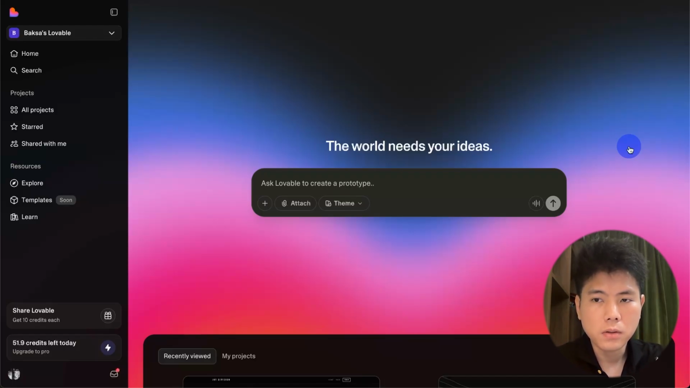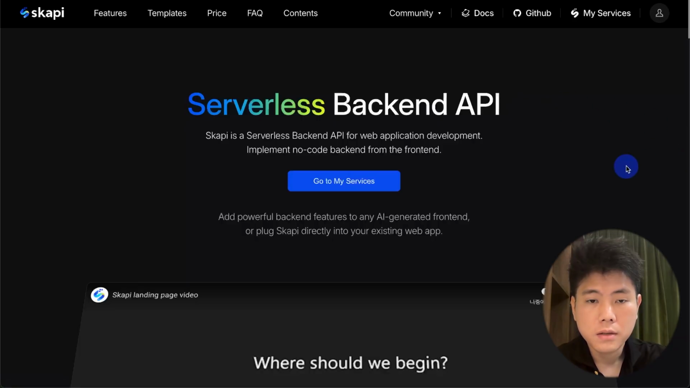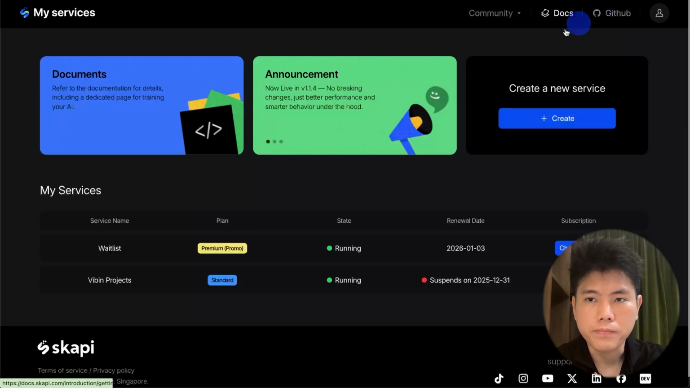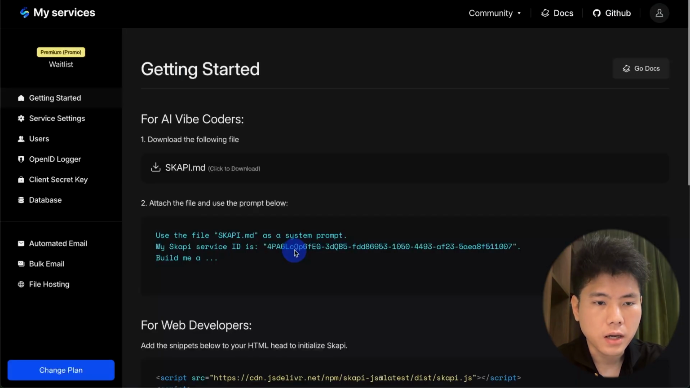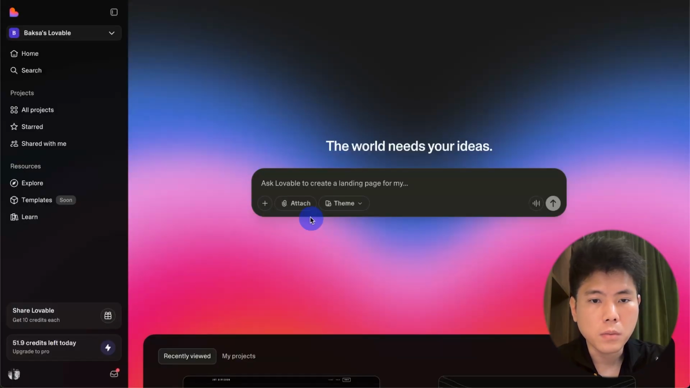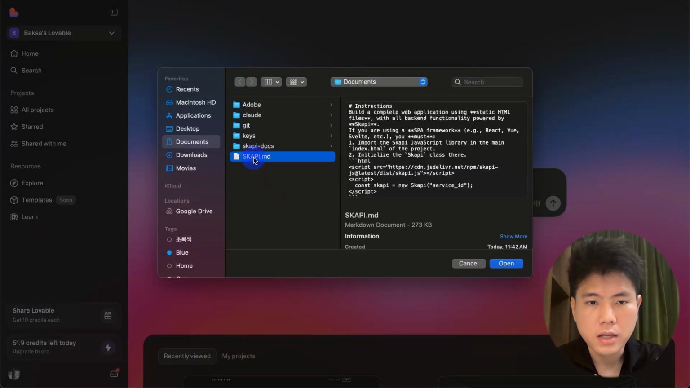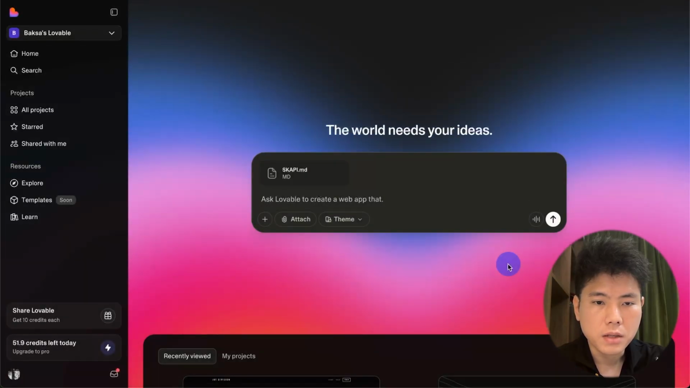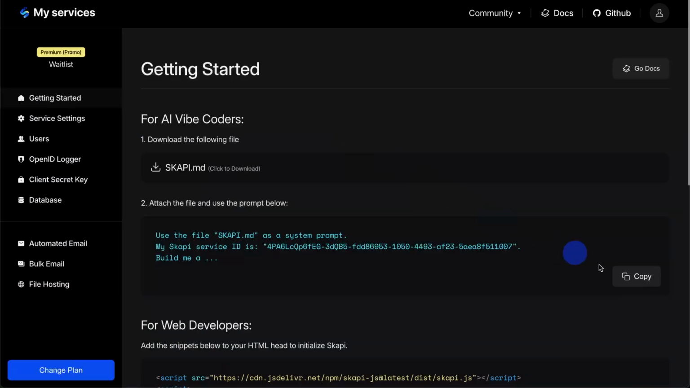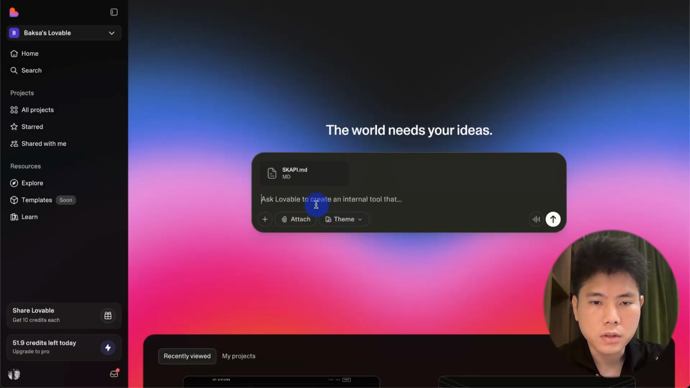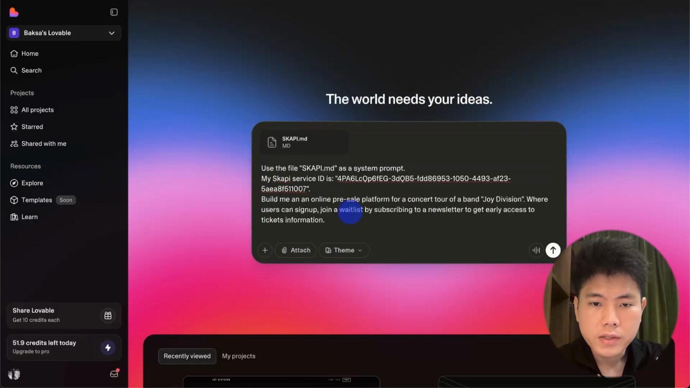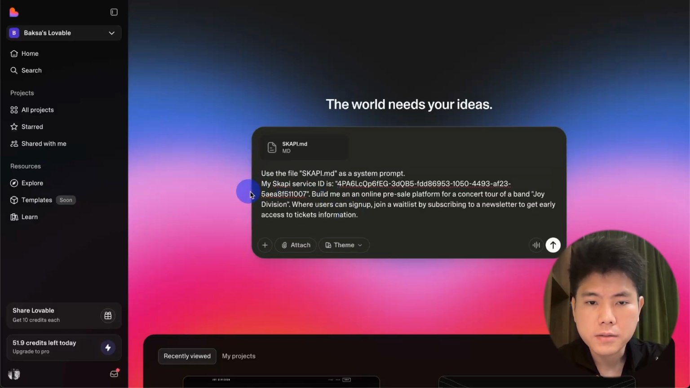So yeah, we are looking at Lovable. We're going to use Lovable and Skapi. You should already know how to create an account in Skapi and create a service. Here I have mine called waitlist. And once you go into the service, in the vibe coder section, download the skapi.md file and go back to your Lovable page and attach that skapi.md file. And then copy this pre-written prompt below and extend it with your own prompt that tells Lovable to build this online platform for signing up for a ticket sales waitlist.